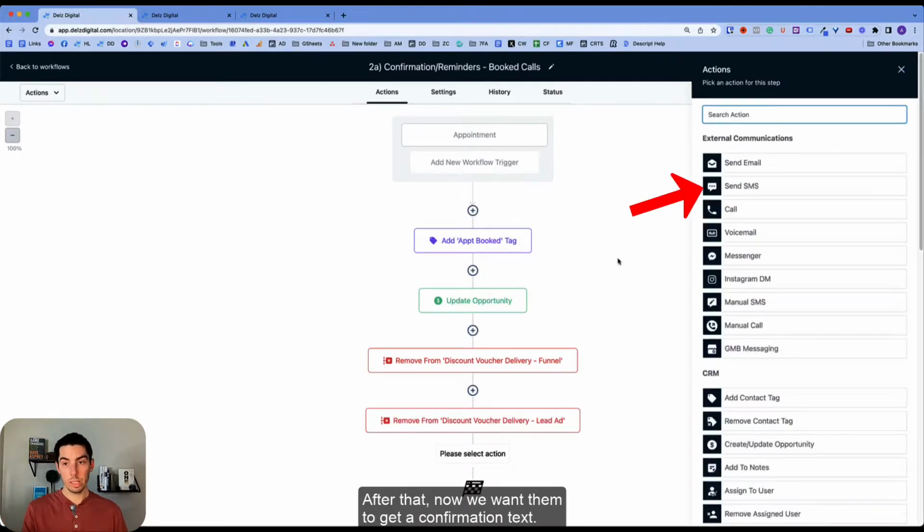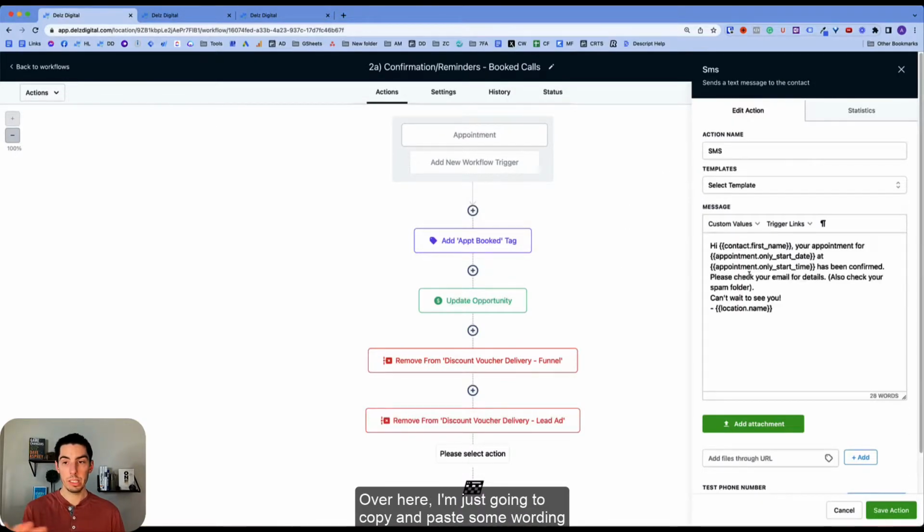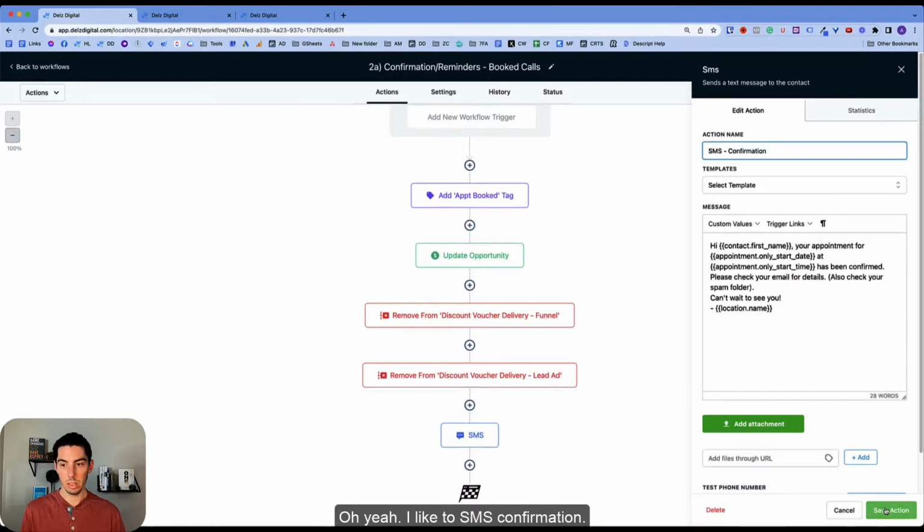After that, now we want them to get a confirmation text. Over here, I'm just going to copy and paste some wording I already had. In this case, it's, hi, John, your appointment for date at time has been confirmed. Please check your email for details. Also check your spam folder. Can't wait to see you. Location name. Oh yeah, I like to name it SMS confirmation.